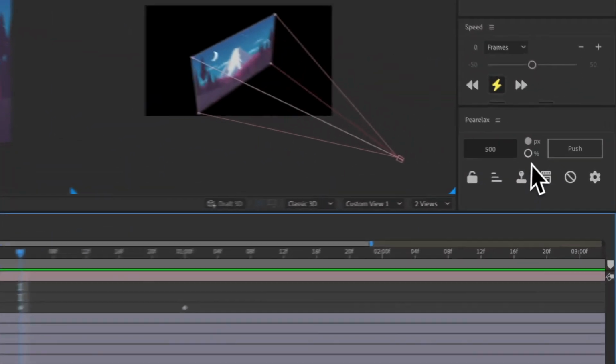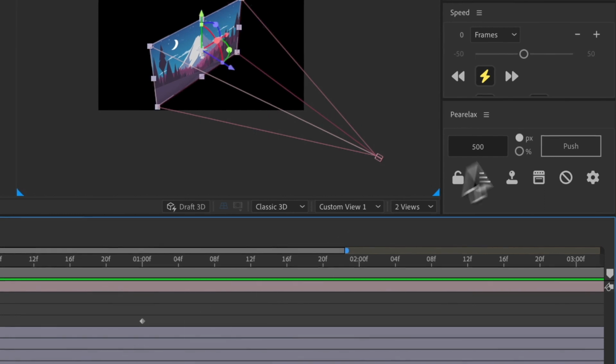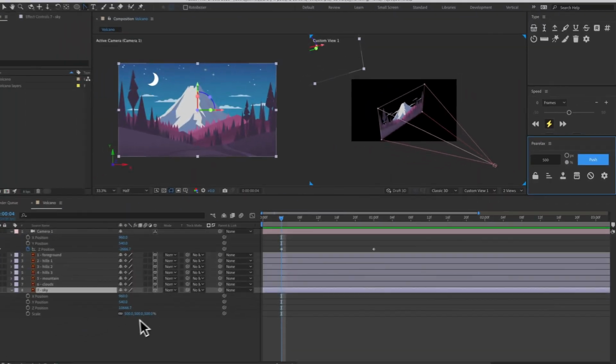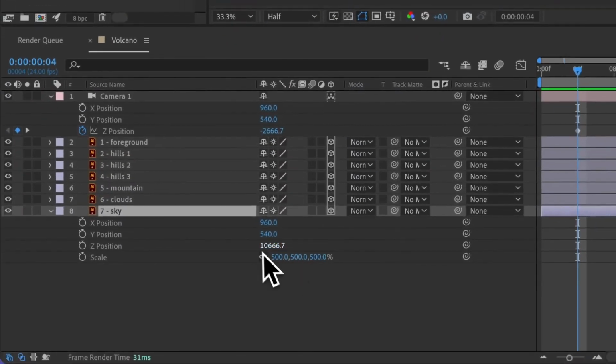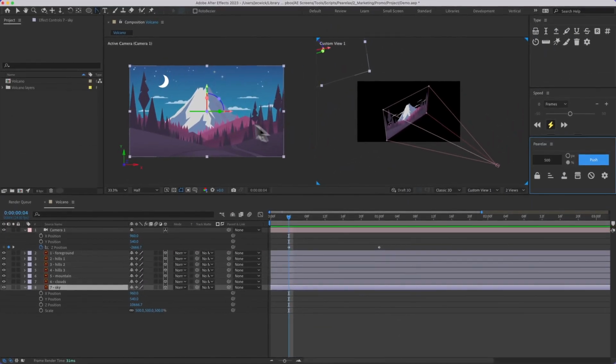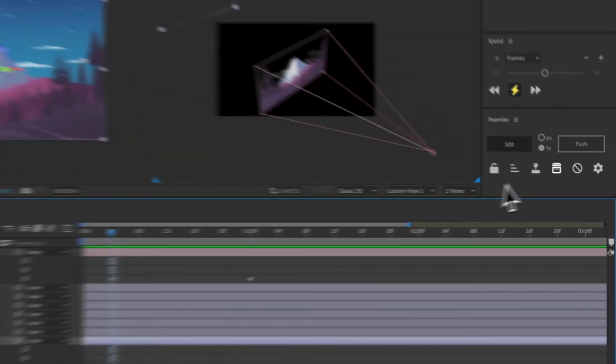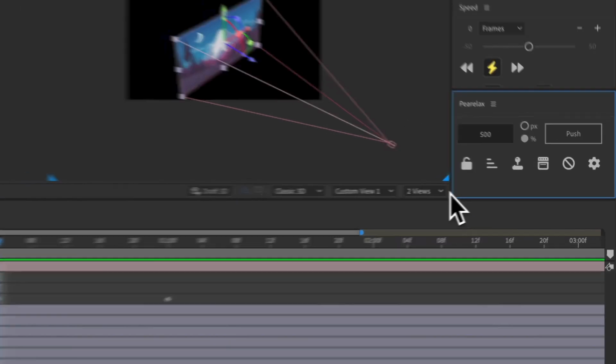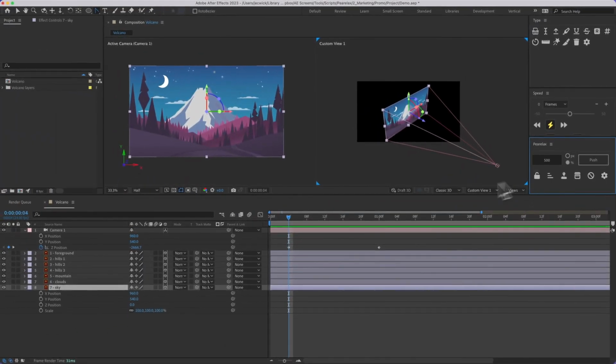And I can also adjust this based on percentage. And what that's going to do is update the scale. And so this is set to 500, and I'll push this back. Now you can see the scale is set to 500%, and the Z position updates accordingly. And if you ever want to reset a layer at any time, you can select it and press this button, and that's going to reset the position and scale.